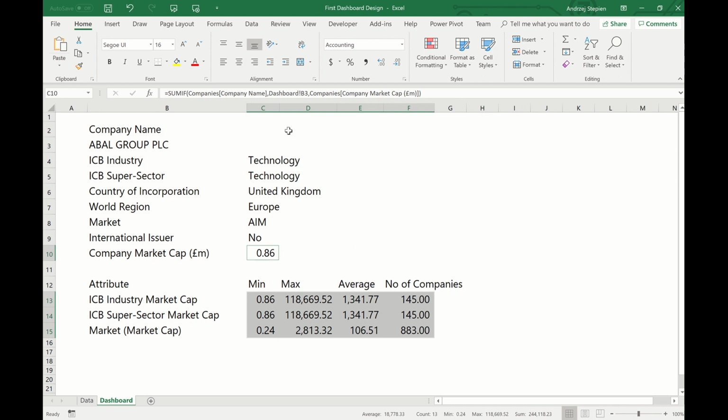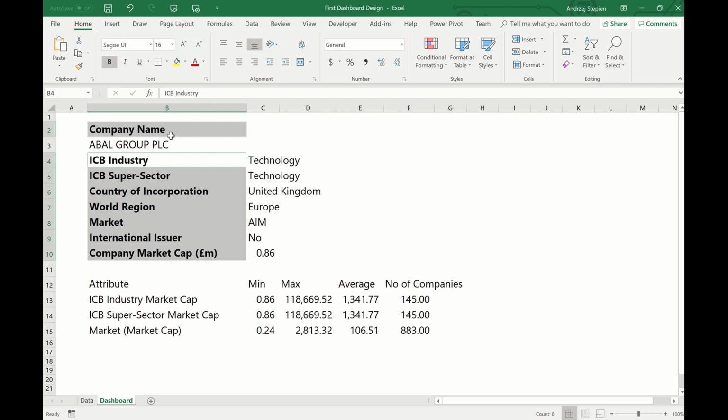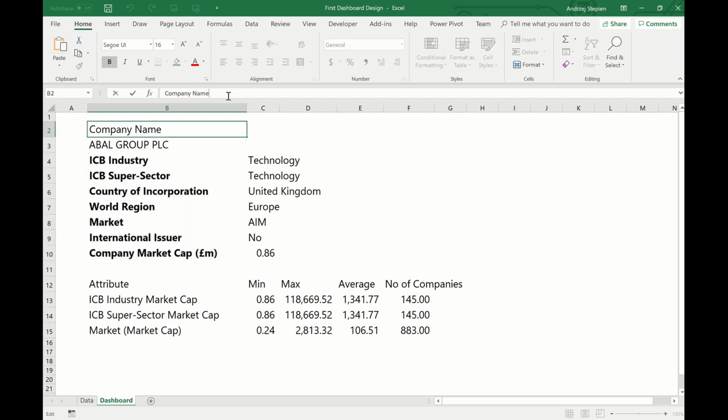I will now highlight the criteria to distinguish them from the rest. So if I click on company name and then holding Control select the entire range here, I can make them bold. Since those are inputs, I will put a colon at the end, and I'll do the same for all the other ones. That will give us an impression of a form.